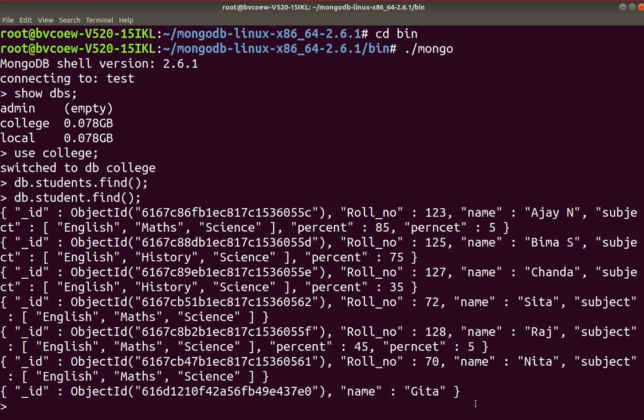Out of all these documents there are the different key value pairs. So we can create an index on the roll number, we can create the index on name. Okay, other key value pairs are the subjects, percentage. Okay, so any key value pair we can use for creating the index. I will use the name.